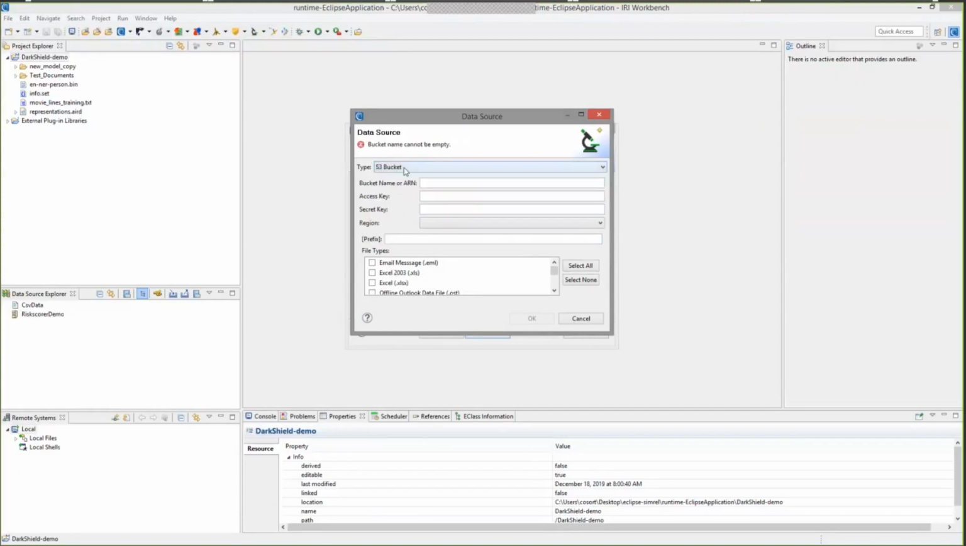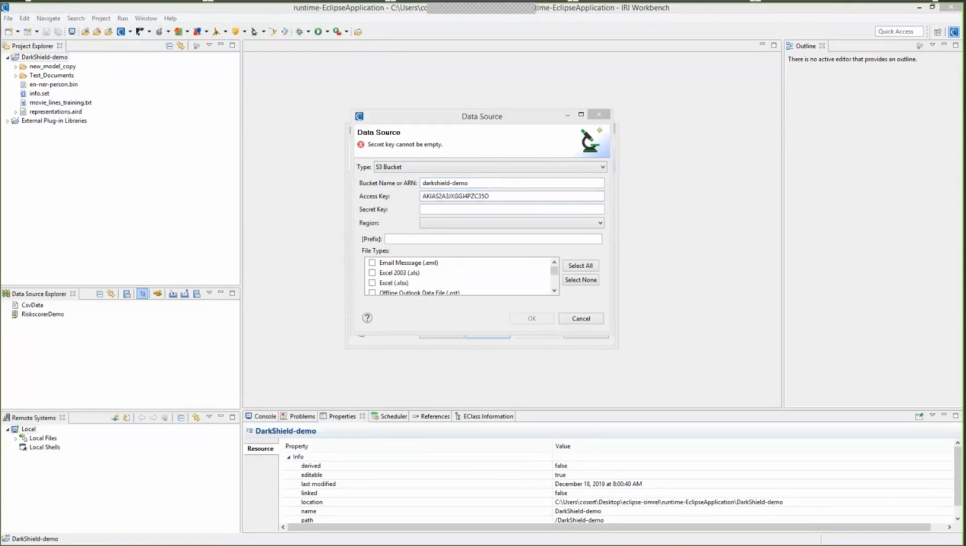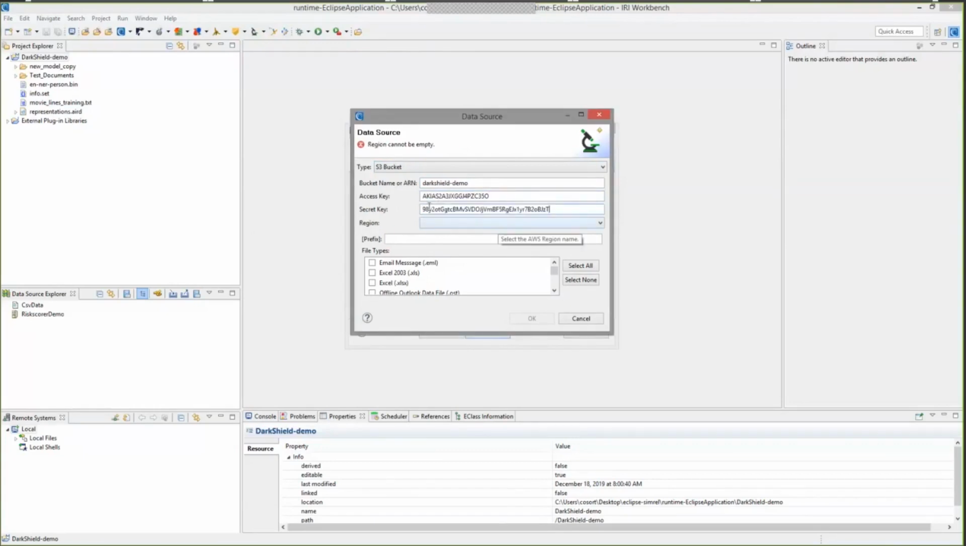I'll go ahead and click this S3 bucket. Here we can specify the bucket name that we're going to be using, as well as the access key and secret key. Let me go ahead and get those. This bucket doesn't really contain any important information, so you can copy those if you wish. Then you can also select the file types again. The prefix is for allowing you to search particular folders in an S3 bucket.